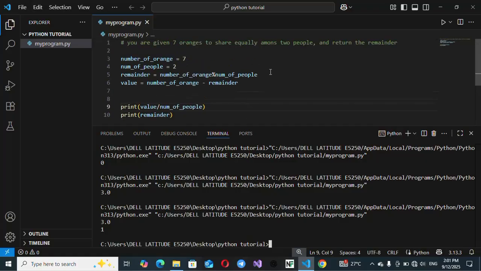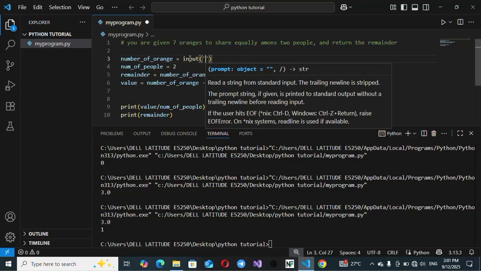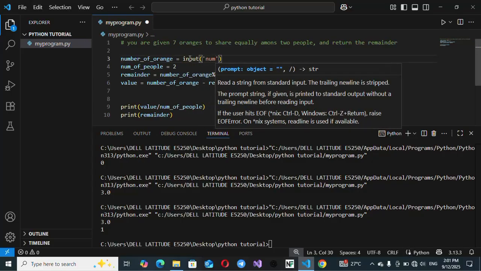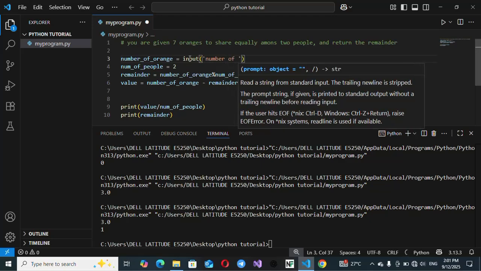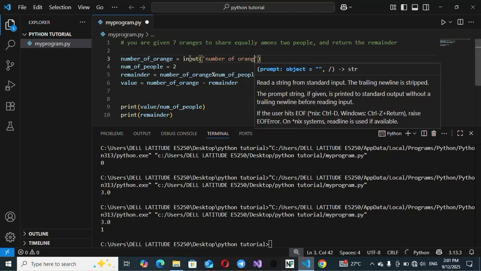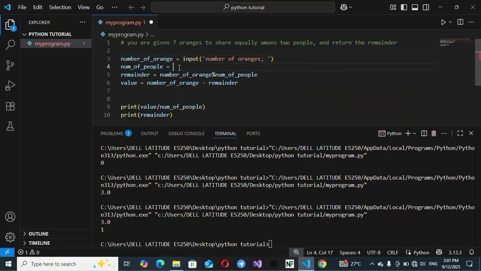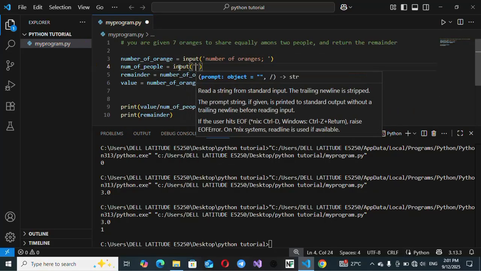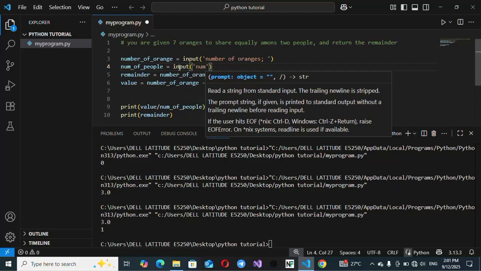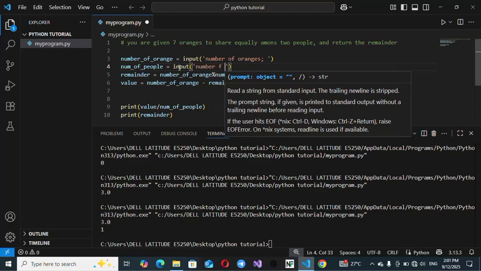So that means the users can input whatever number of oranges they want here. So let's use the input command. Let's say number of oranges. And this what? Input number of people.